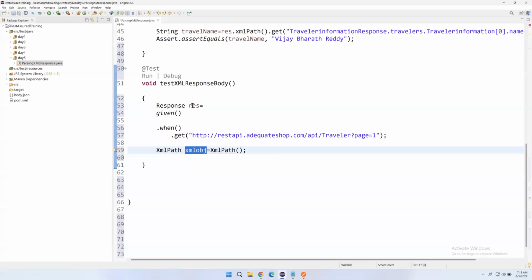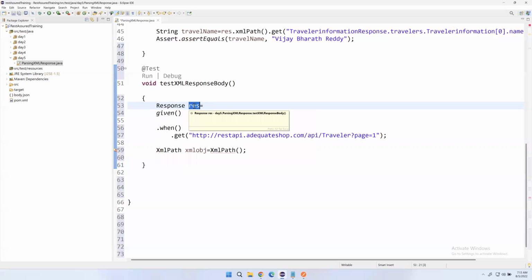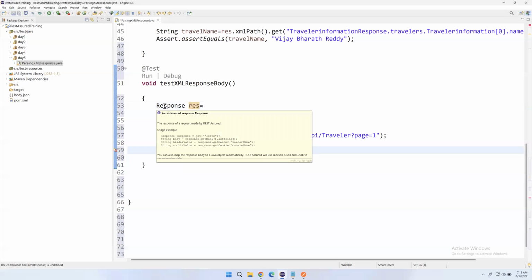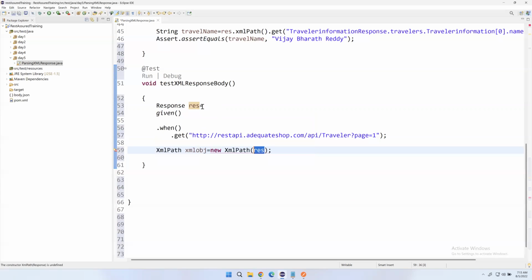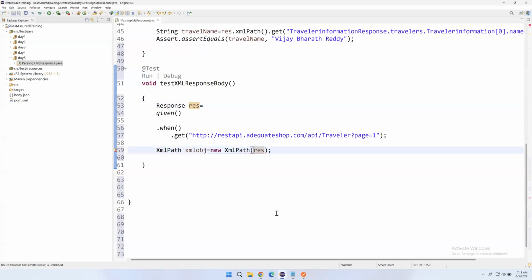Whatever response we captured here is available in the Response format. Response is also one of the types, but we have to pass this in string format. We have to write new also. Sorry, I forgot this: new. So we have to pass this response variable here after converting it into string format, because currently the response is in Response format. We cannot directly pass the response here, so we have to convert it into a string first.